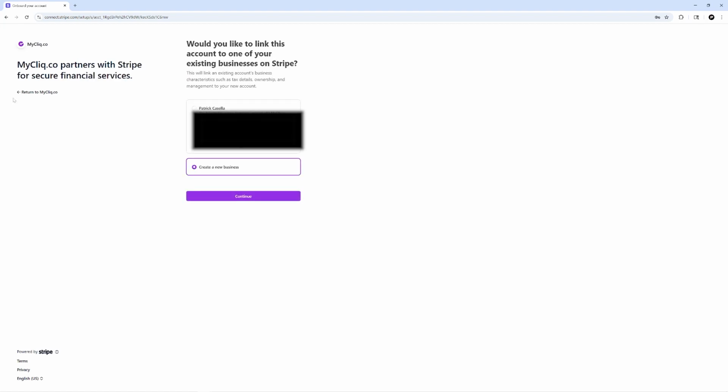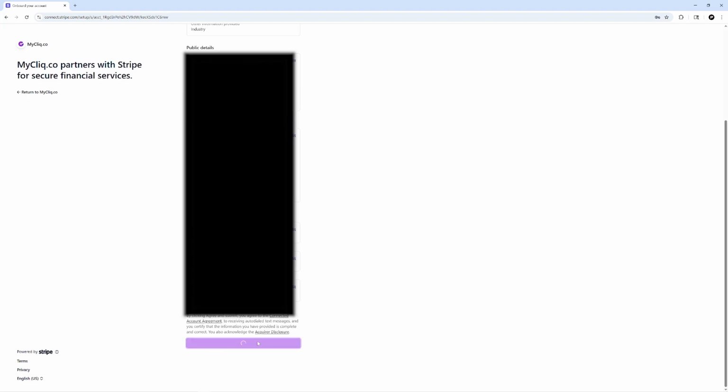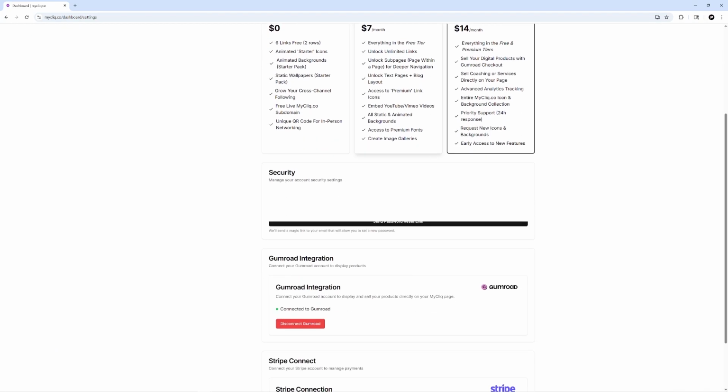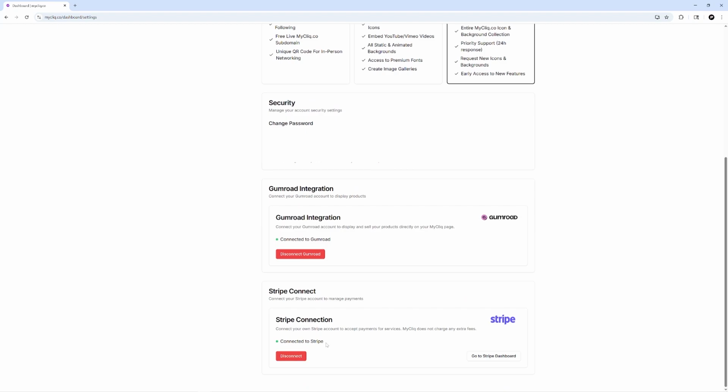Alright, and since I already have a Stripe account here, I'm just going to select my Stripe account. Now, if you don't have a Stripe account, you're obviously going to want to click create a new business, but for me, I already have an account, so I'm just going to hit continue. Go ahead, agree and submit. Great. Once all that is done, you should be redirected to the settings page, and you will see that it says connected to Stripe.